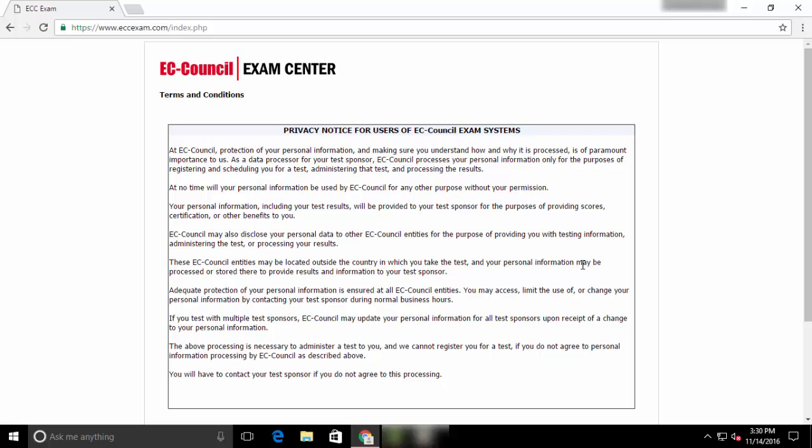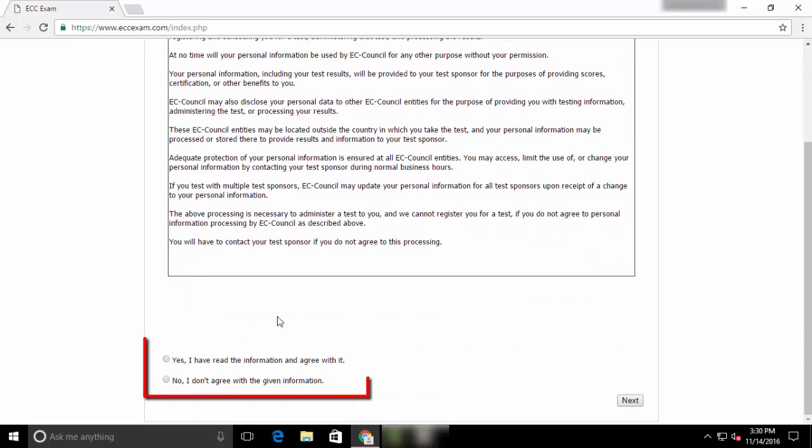You will now be directed to the ECC privacy policy. Make sure that the candidate has read it carefully before accepting it. If he or she does not agree with the policy, just click on No, I don't agree with the given information. The system will log you out. Now click Next.